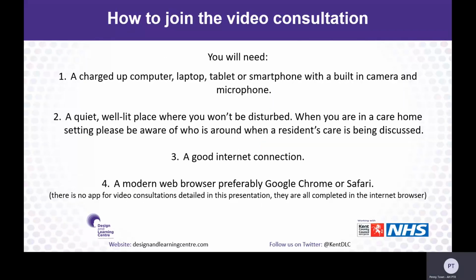To join a video consultation, you will need a device that has a camera and microphone, so a laptop, tablet, smartphone, or computer. If you are using a mobile device, please make sure it has enough charge. You'll also need to make sure you're in a quiet and well-lit space where you won't be disturbed. When carrying out video consultations in a care home setting, be aware of who is around when a resident's care is being discussed. You need a good internet connection and a modern web browser on your device, preferably Google Chrome or Safari. Please note there are no apps for the video consultations detailed in this presentation. They are all completed via an internet browser.